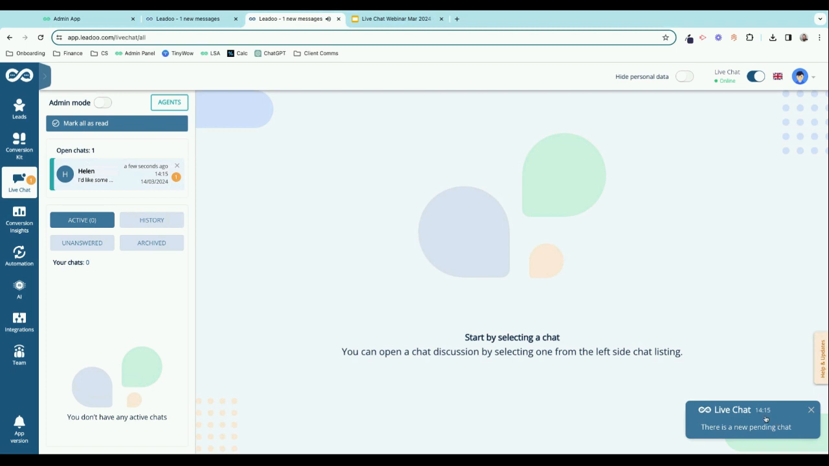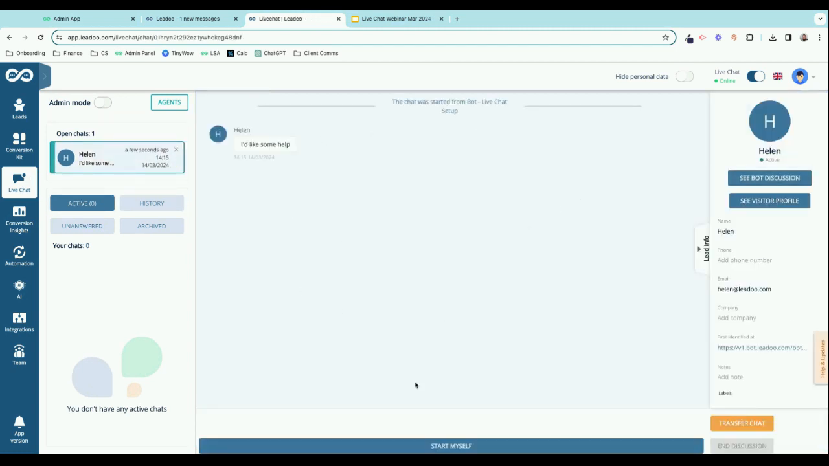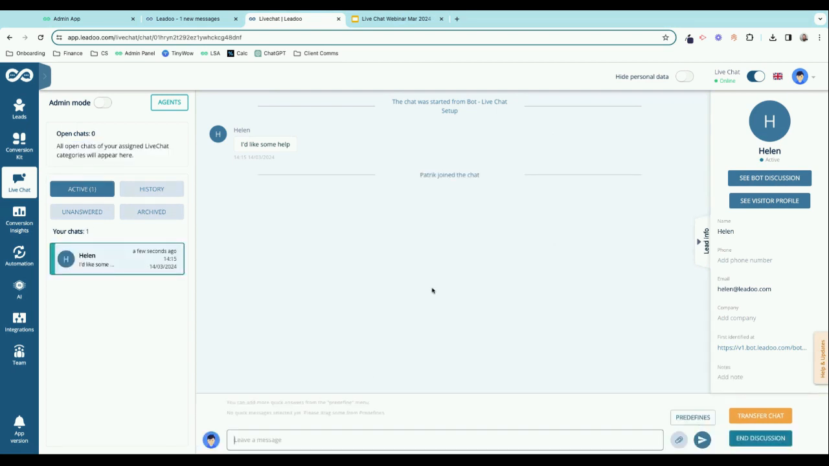You'll notice also there's a little pop-up here to say there's a new impending chat, and it's dinging in my ear as well. You get a little bell to say, like a little notification that something is happening. So they'll all appear here. If I click this, you'll see it jumps into the middle of the screen, and then I can either decide to take that chat or not. And so it's sort of done like a first come, first serve basis if you have more than one agent. So if I click start myself, now the chat has begun.